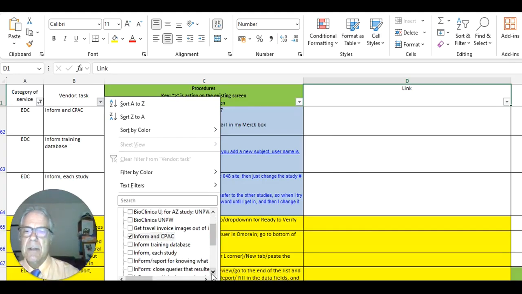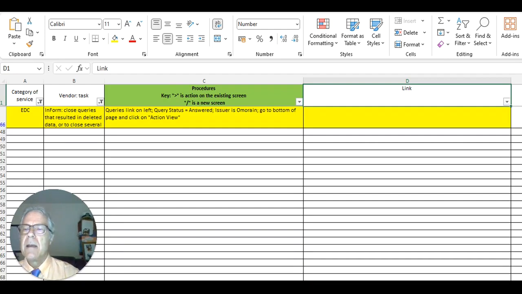I've got a lot going on here. So for column B, the vendor is Inform and the task is close queries. And then column C is how I do it. Very, very simple. I don't need a link here. Sometimes for usernames and passwords, I'll put the link to the sign-in sheet over here.